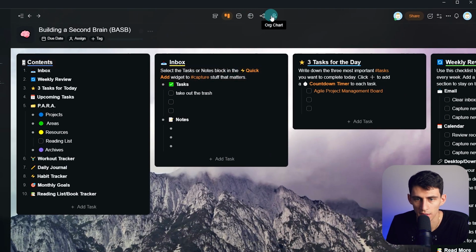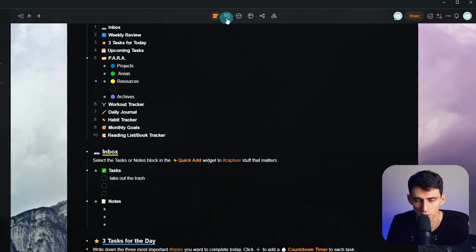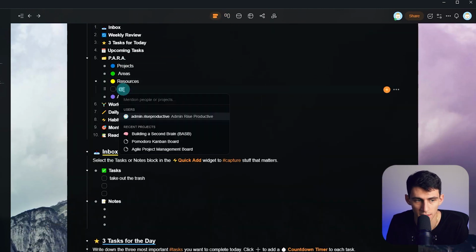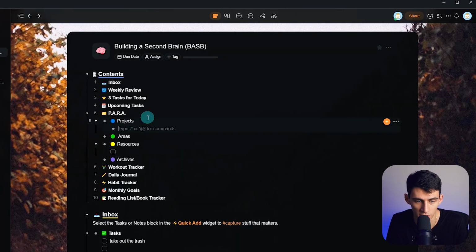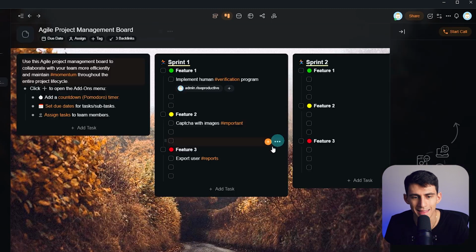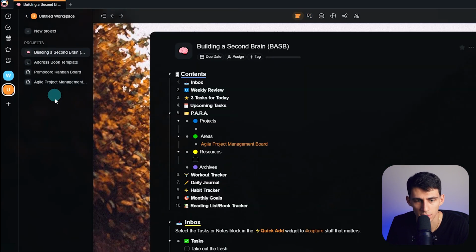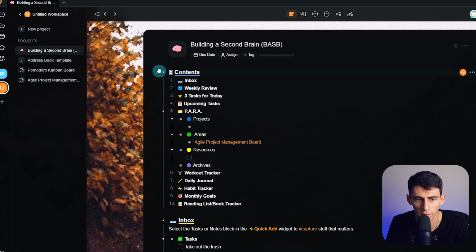So with that whole mind map or org chart, what you can do is essentially within the resource section, it's totally up to where you want to do it. You could add the address book template. For the projects, or for the areas, you could pick the Agile project management board and then navigate the workspace that way rather than going through the specific sidebar here. So it's all on your preference of how you want to organize it.